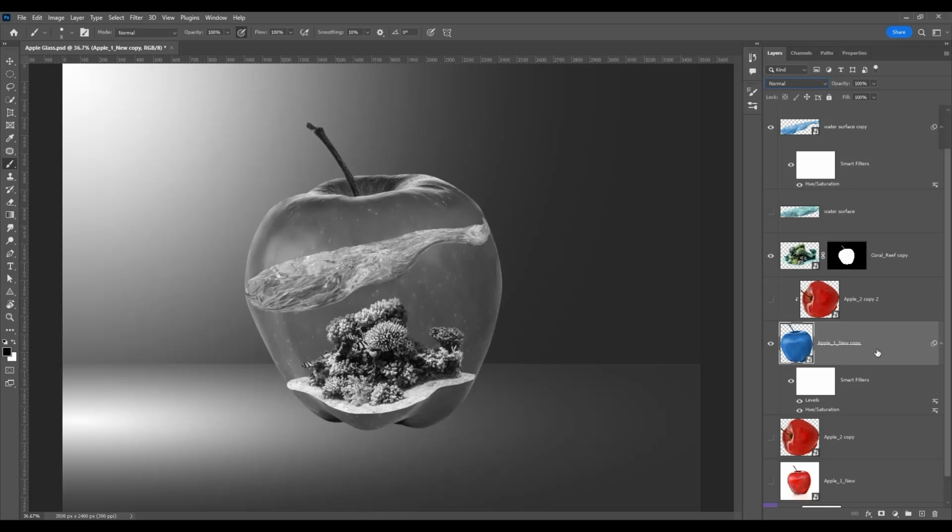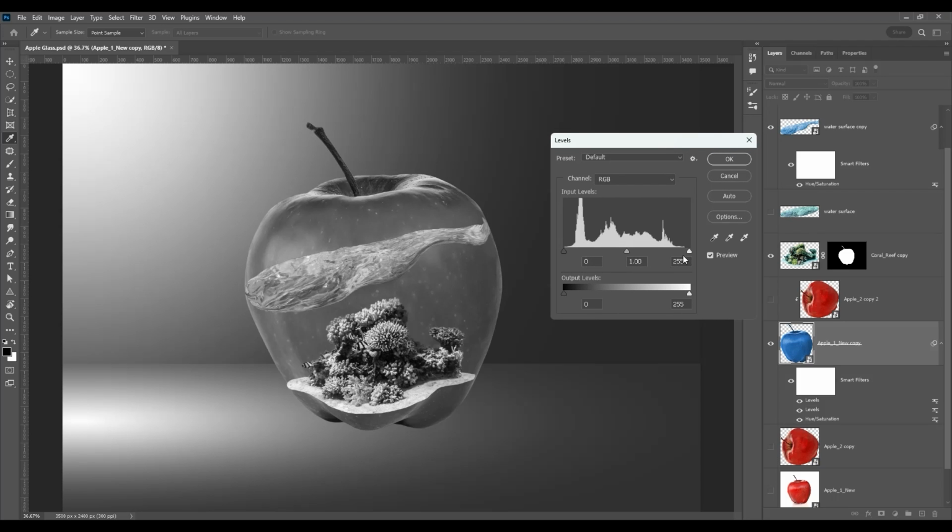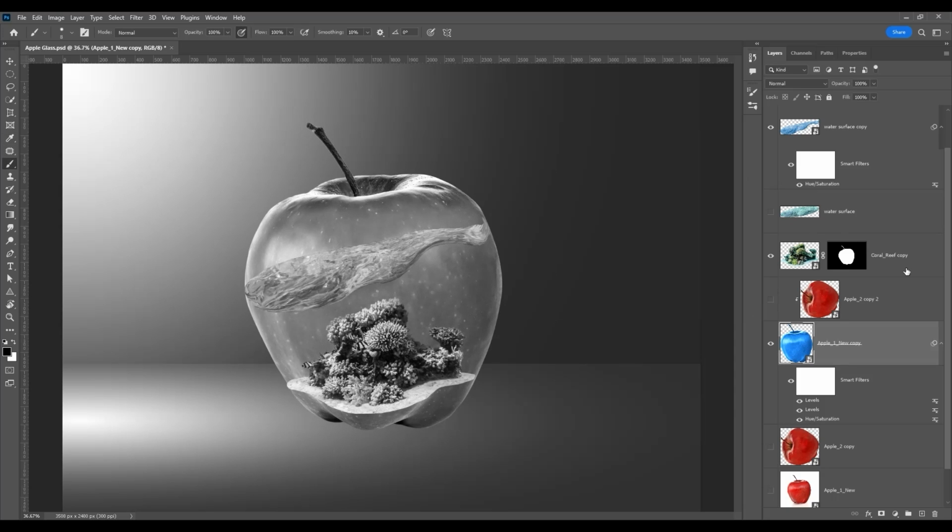Adjusting lightness and darkness. Now let's balance out the lightness and darkness by making it black and white. It's easier to spot where we need to add more or less light and shadow. Click on the Apple 1 layer. Open the Levels, Command-Control+L, and set the inputs to 17, 1, 174. Click OK. Click on the coral reef layer.